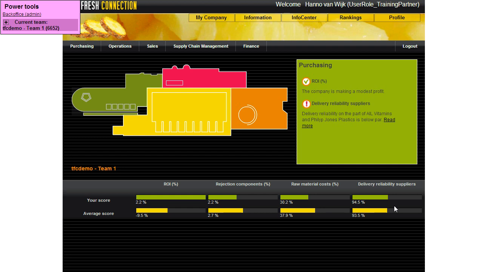In this demonstration, I'll quickly show you the other roles. As I explained earlier, this would be the landing page that you have. First, we'll have a look at operations. If you click on operations, we'll move to the next screen.